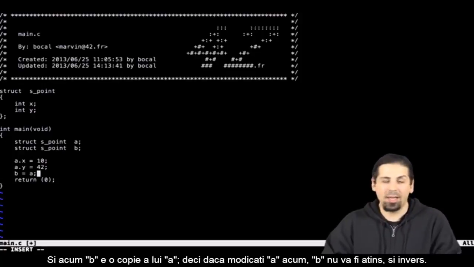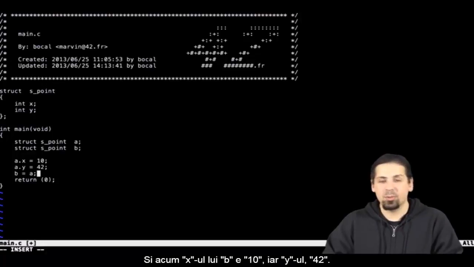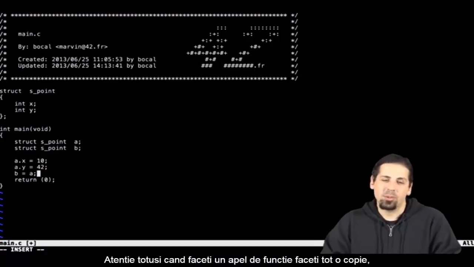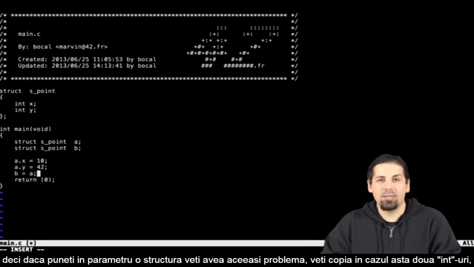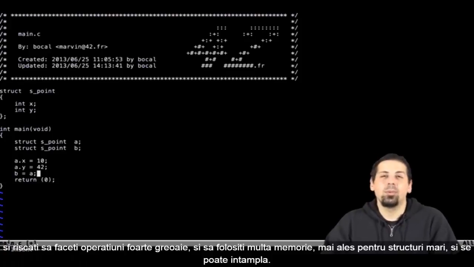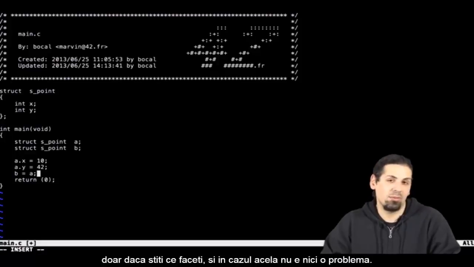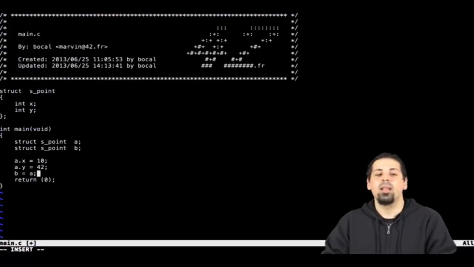It means that if we modify a now, b won't be affected, and vice versa. So b, now its x is worth 10 and its y is worth 42. So that's a huge advantage. Watch out, when you do a function call, remember that we copy. So if you set a structure as a parameter, you'll have to copy it, and risk doing heavy operations, which would take up a lot of memory, having ginormous implications. So in general, we use pointers to structures when we try to pass them, except if you know what you're doing, in which case it's okay.